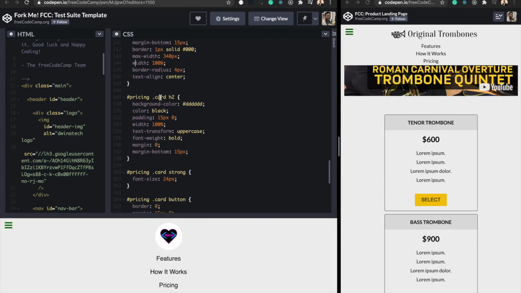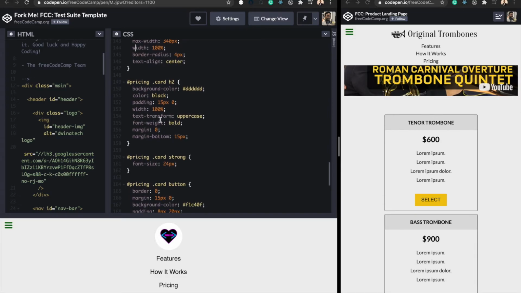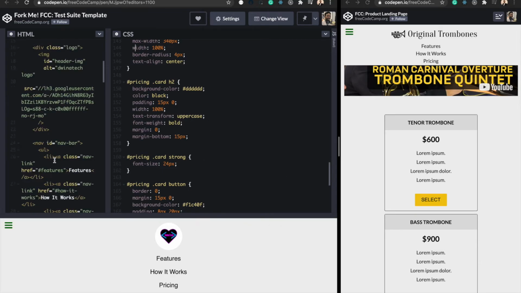And the first title on the card has a background sort of gray. It's not gray, but it's close, and also a black color, and padding to give more space, top and bottom 15 and right and left 0, and width 100% of the card, and text transform uppercase. When I write, the text itself will be lowercase, but this uppercase will make it look like uppercase. Font weight is bold, and margin is 0, and margin bottom 15 pixels to give it more space down.